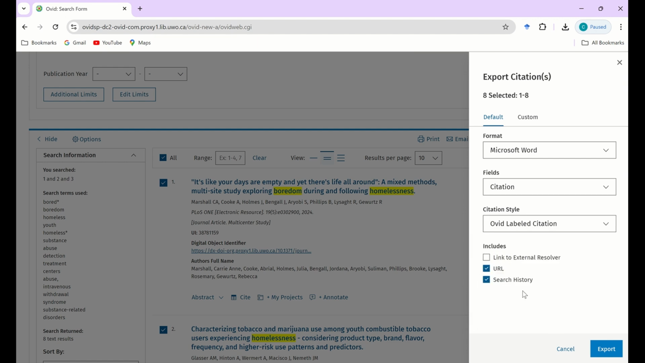Here, we have three other options at the bottom. And the one that we really need is just the search history. This will give us information about the keywords that are entered, the subject headings, and how everything was combined. So we can determine whether the search was conducted in a rigorous way. And then we can also enter the same terms in the future in order to replicate the search. Sometimes this can be really helpful when we're updating the search. So the next thing you want to do is click on export.